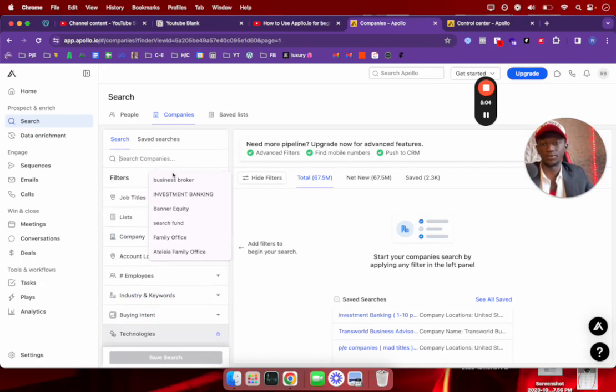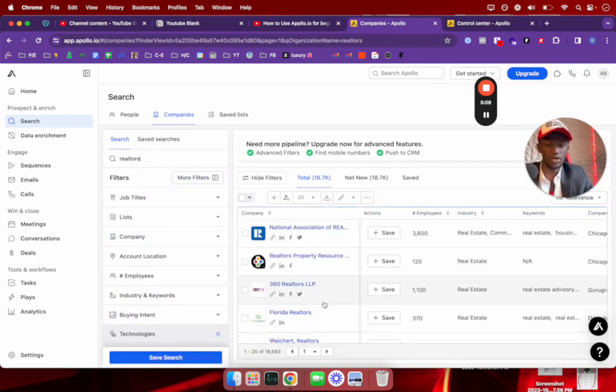If, for example, I take this out over here and I just put in realtors, and I click search, this is 18,000 people that have 1 to 10 employees that I'm going to be contacting. But if I want to target people who sell golf courses, all these 18,000 people do not sell golf courses. Some of these realtors don't even know that they can sell golf courses.